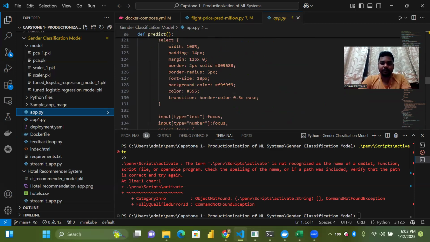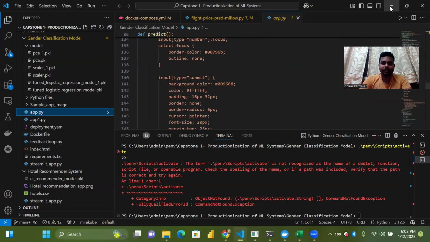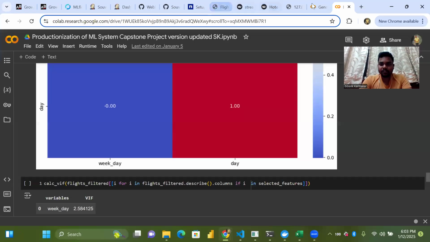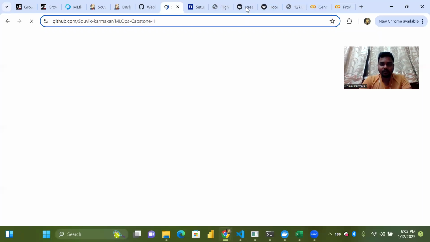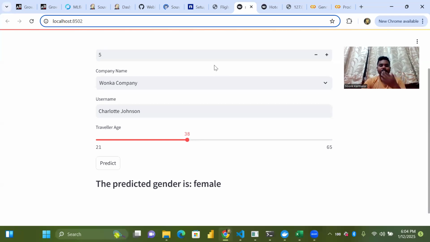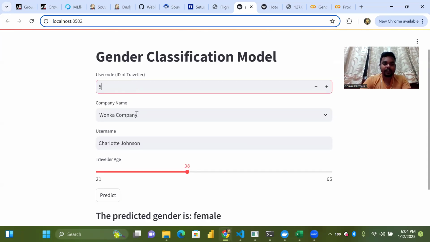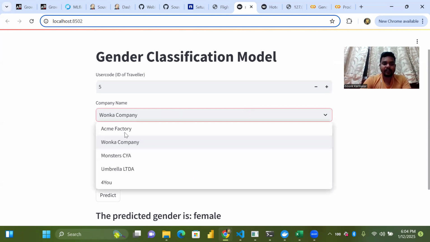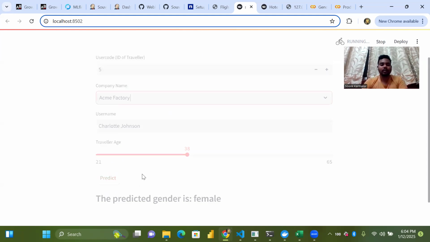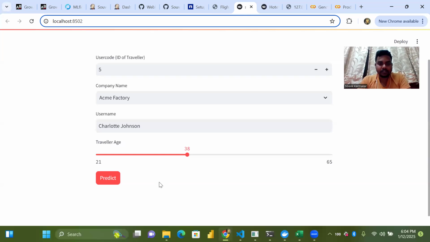We have used Flask, so this is the Flask code. Let's see the web page that we have generated. This is the gender classification model. This is the Streamlit version of the gender classification model. We have chosen 5 as the user ID and the company name is Wonka Company. Let's change Wonka Company to Acme Factory, and let's see how the model is predicting the gender. It's taking a bit of time. Let's wait for it. Okay, now predict.